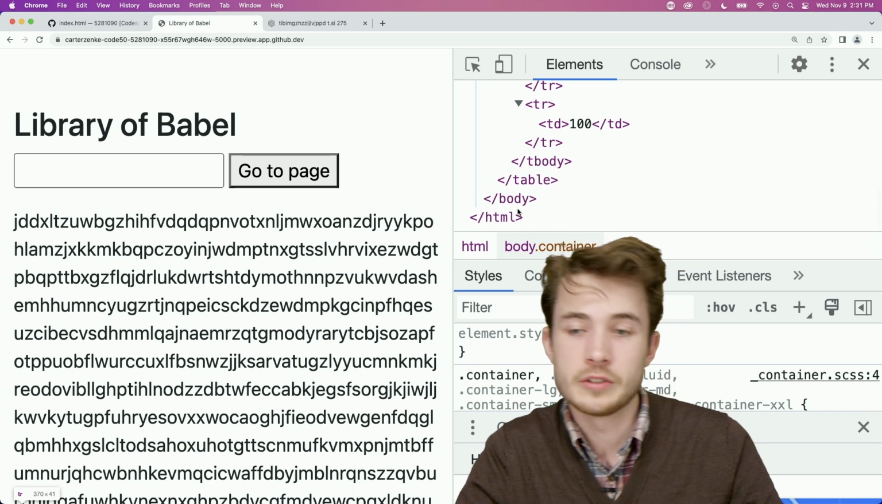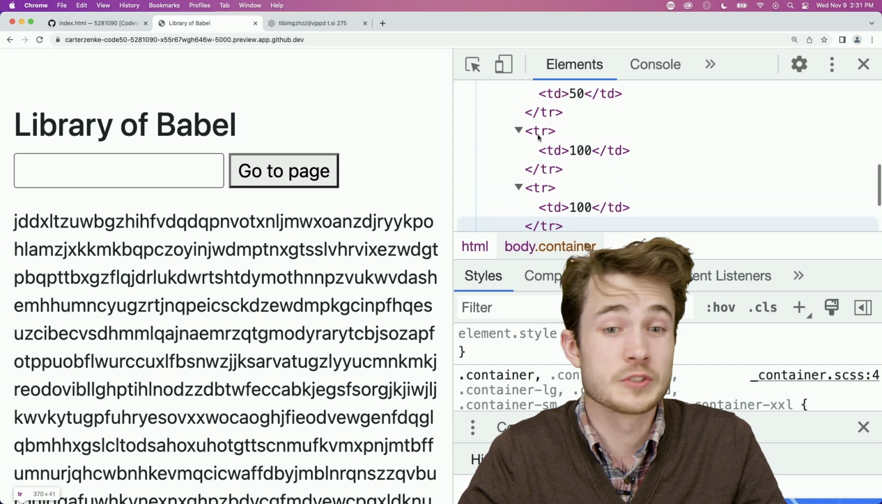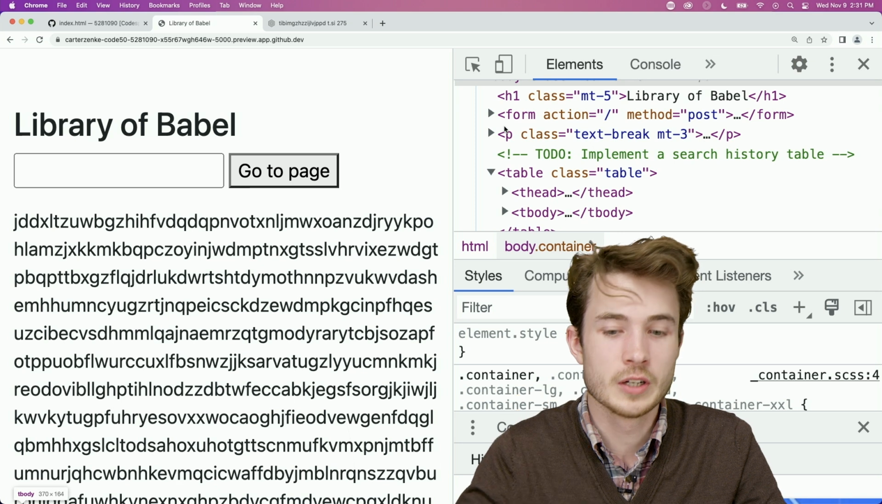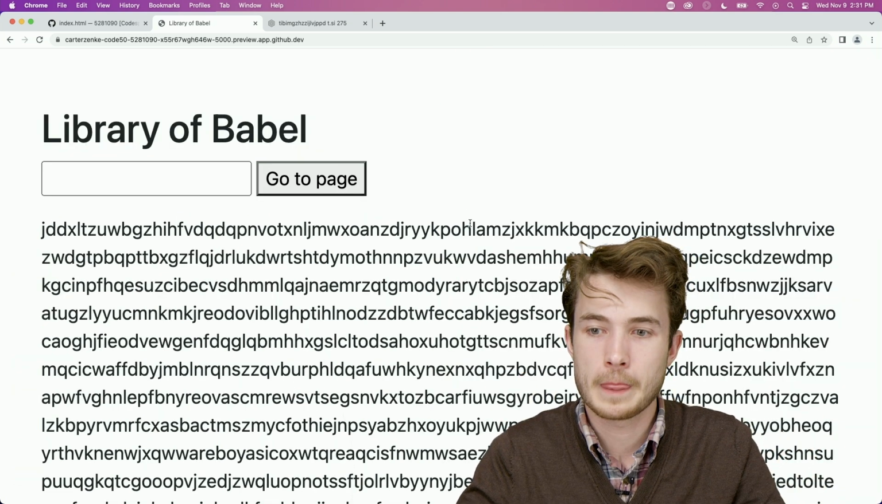So I don't see the for loop or the dictionary or anything like that. I just see the result of it here. And so that is secure enough for us as we're showing our web page to the user on the front end, or what they can see up front here.